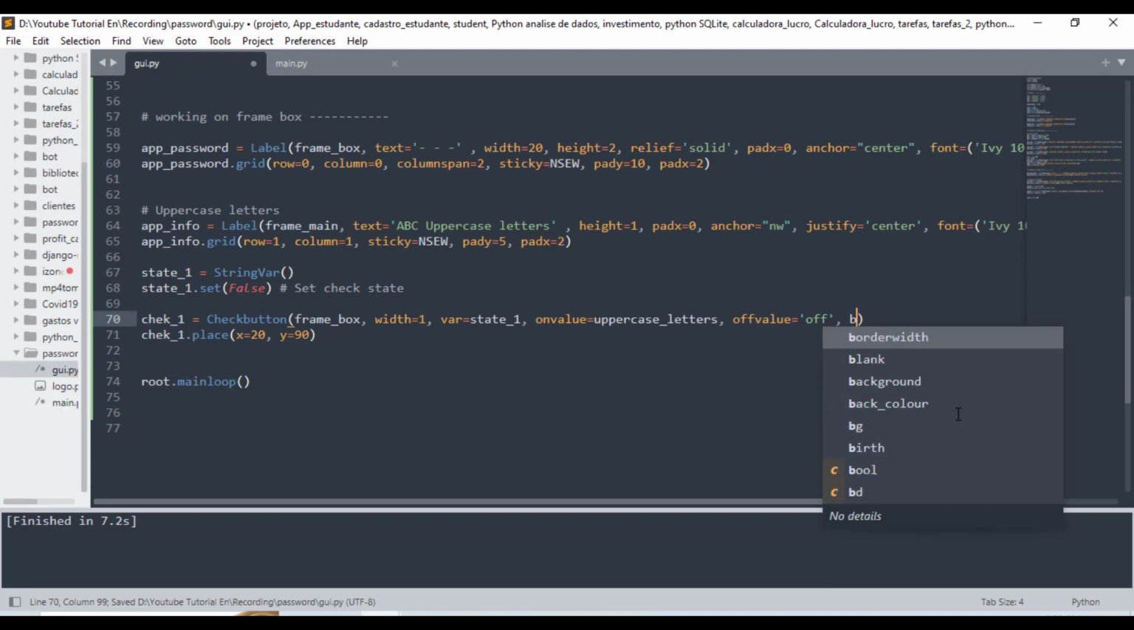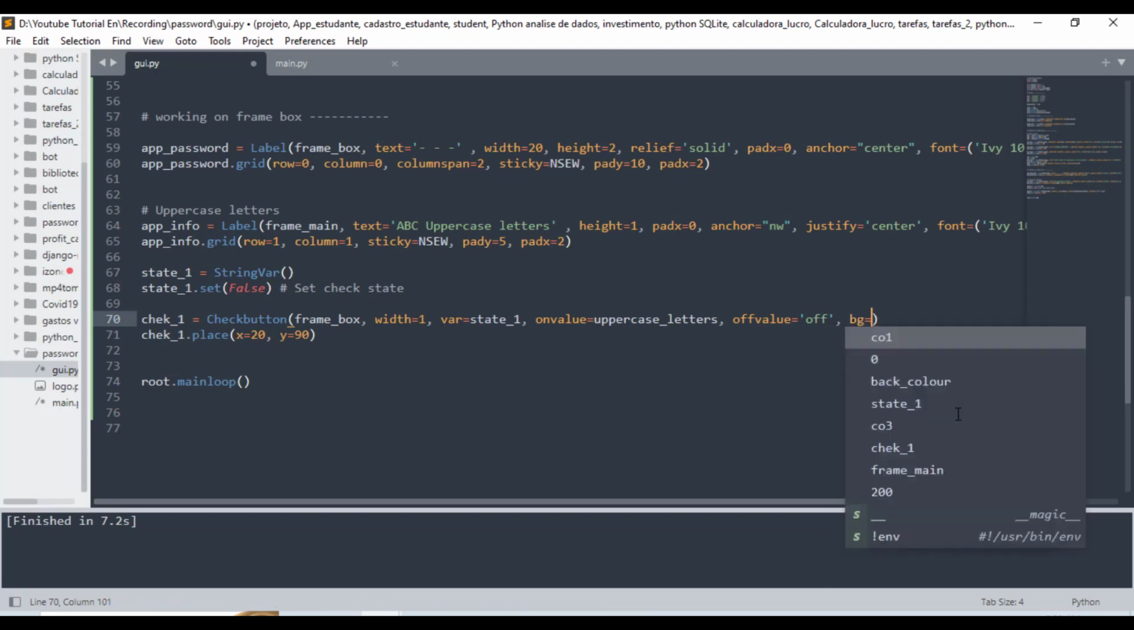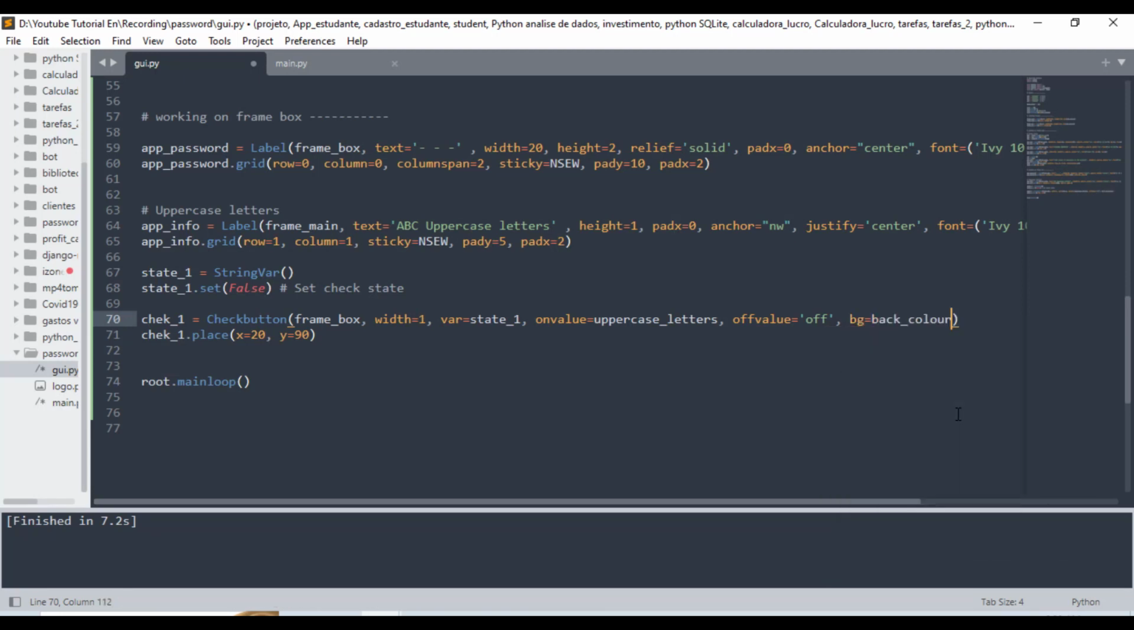Then for BG is gonna be background color. Good. So this one also we are going to make use of this, and paste here. Row let's keep 1. For column we are going to give it 0, and the remaining thing let's keep it like this. So see here on value we give this one.